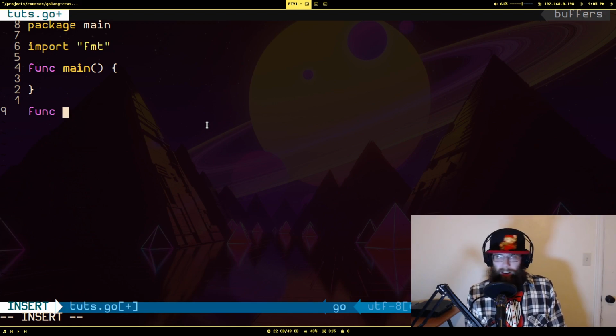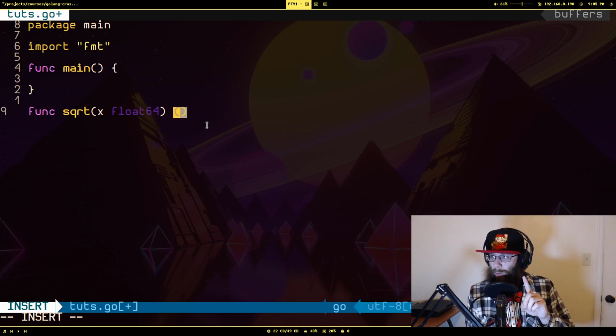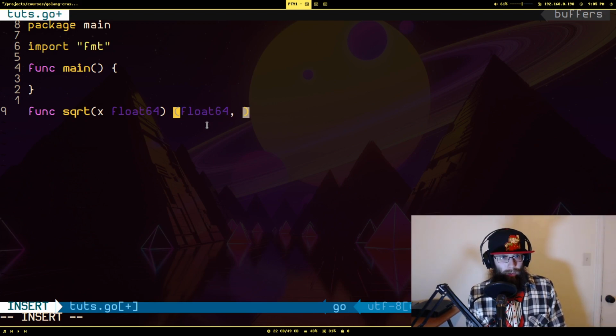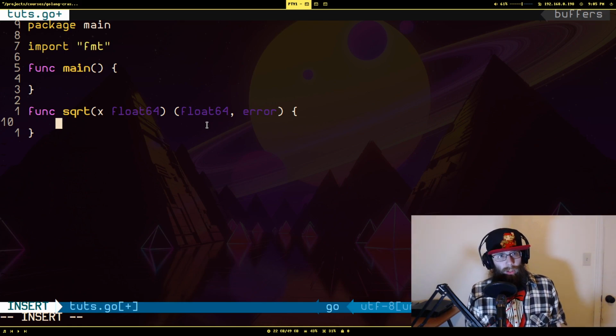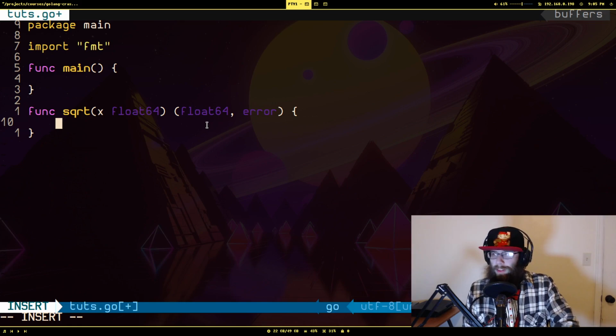So let's define a function called square root, and it takes a float64. And returns, and if it has more than one, you wrap it in parentheses like this. It's going to return a float64, and let's return an error. This is a very common thing you do in Go, where if a function has the possibility of erroring, you return the main thing you want to return, and then an error.